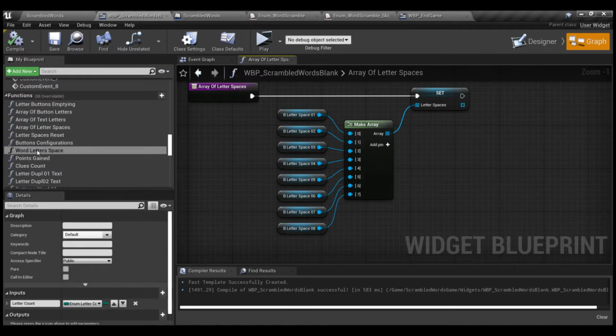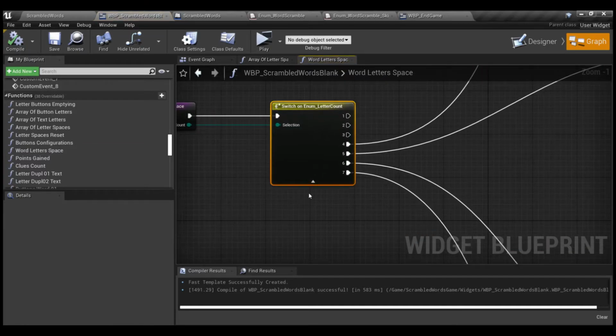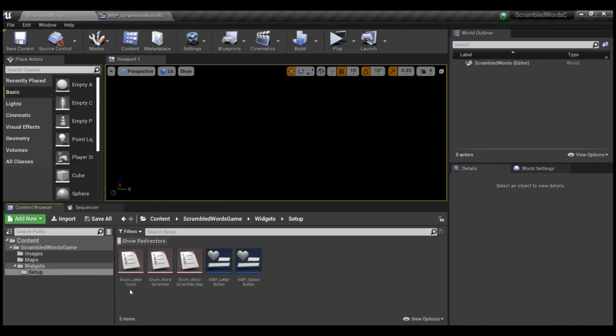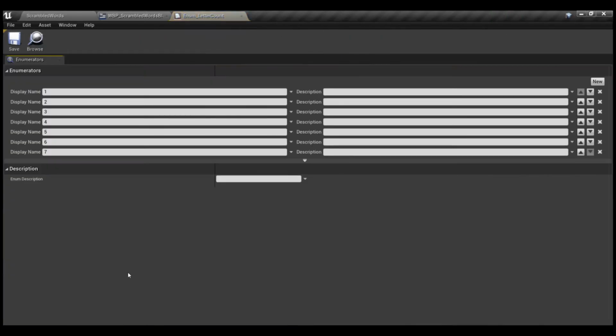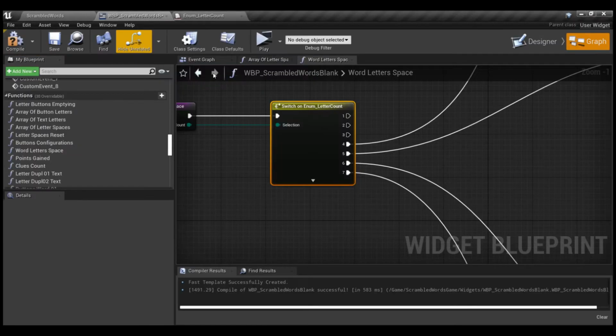Alright. Now we go to the word letters space. We have it here. Right now we only have up to 7 letters. We're going to go to the enumeration that controls the amount of letters. The enum letter count, double click, we open it, we add a letter number 8. Now we should have it here. We're going to compile and save so we can see it.